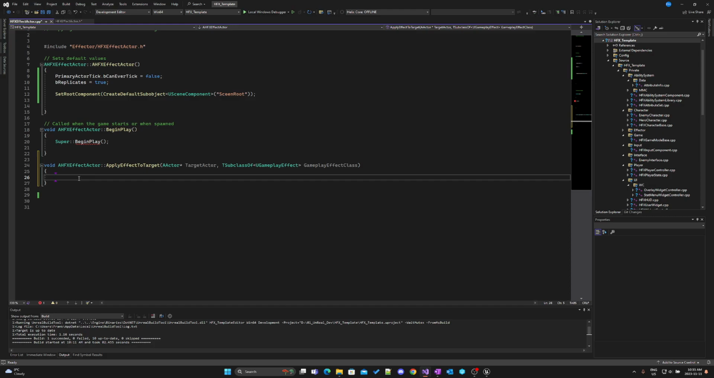So let's get the target's ability system component, because then it's going to have all of those attributes and stuff that it can screw with, right? So let's get that. We're going to get a UAbilitySystemComponent pointer. I have to spell it right. Component.